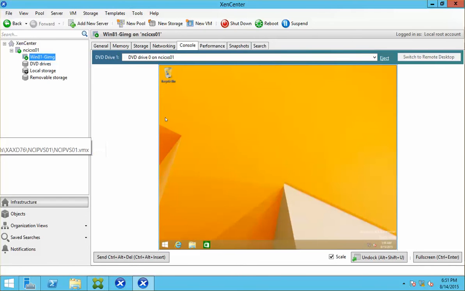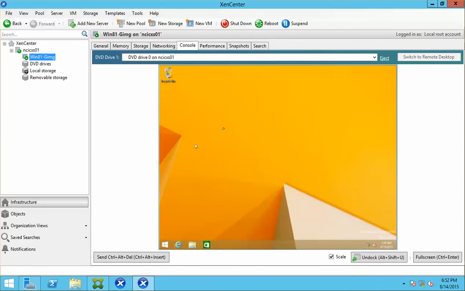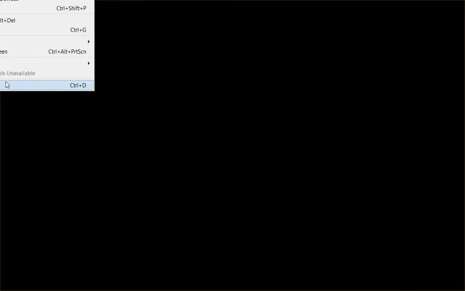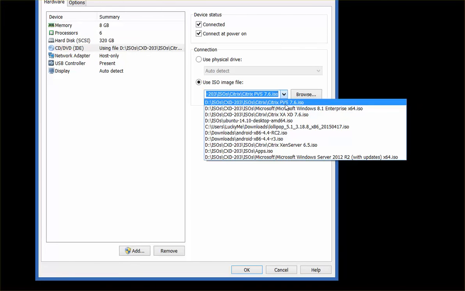So if we go back to our provisioning services, here is our master image. If we refresh this, it's currently going to be in a locked status because our VM is on. So now what we're going to do is install the VDA. For that we need to go back to our XenServer and bind the CD. Instead of the provisioning server CD, we have to bind the XenDesktop CD.